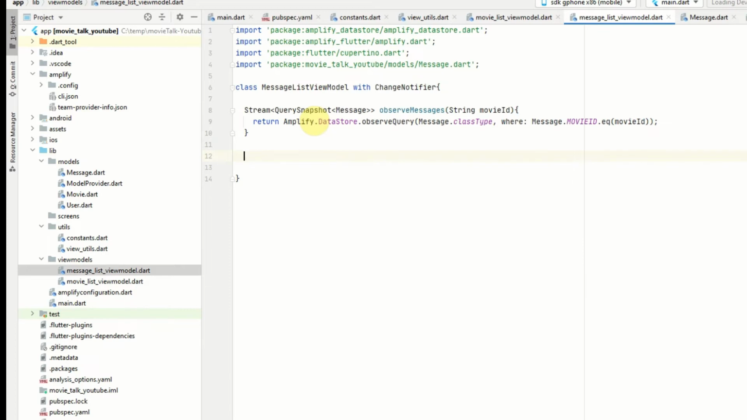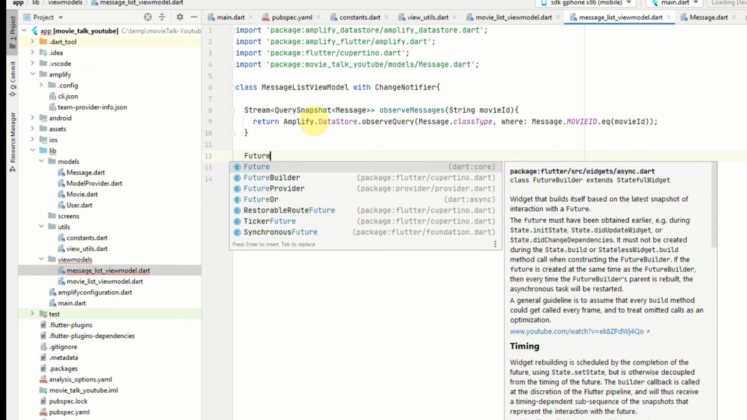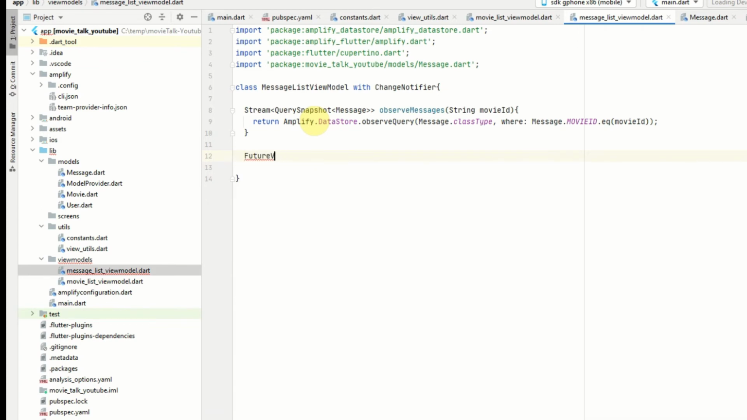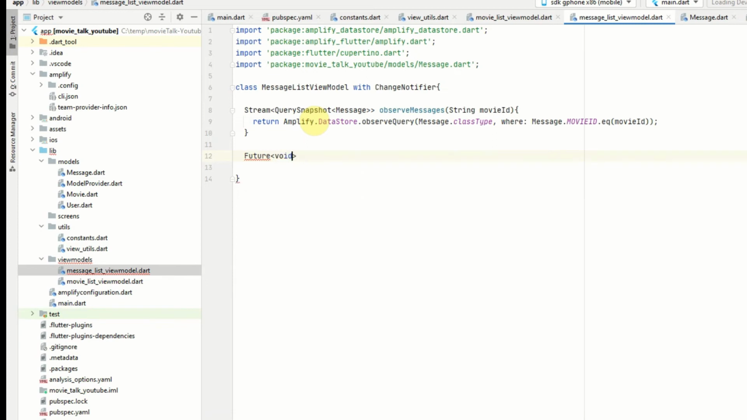Then the next method is going to be to add a message. So this will be saving a message into the DB when it's sent from the messaging screen. So this will be a future, because it will be an asynchronous function, and then void, because we're not returning anything. And we're going to call this add message.